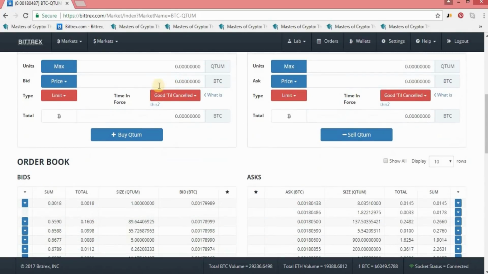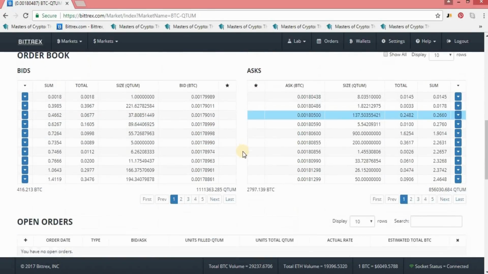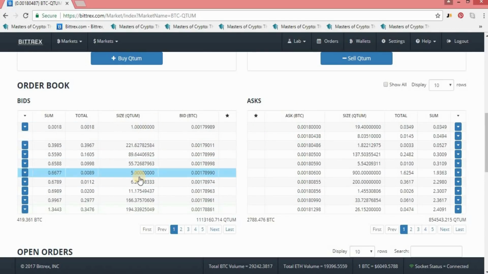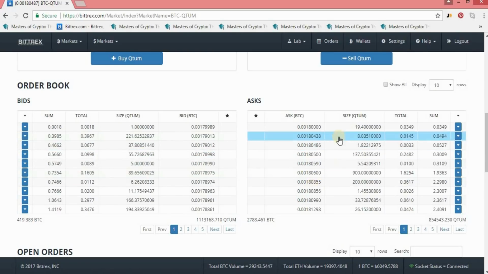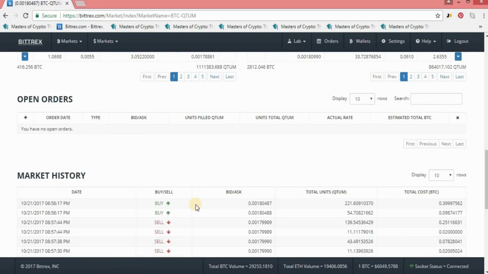Once you have placed your order in one of these boxes, it'll show up in one of these boxes down here. This is the order books. The buys or the bids is on this side, and the asks or the sales are on this side. So this is where all the orders are pending in the market that has not been filled yet. But once it has been filled, it'll show up down here in the market's history.